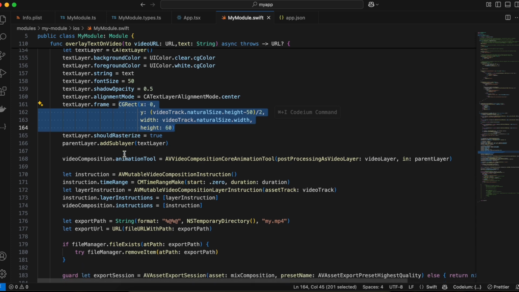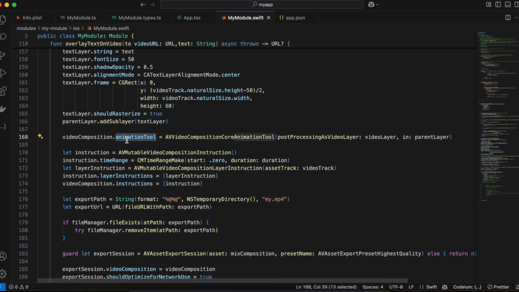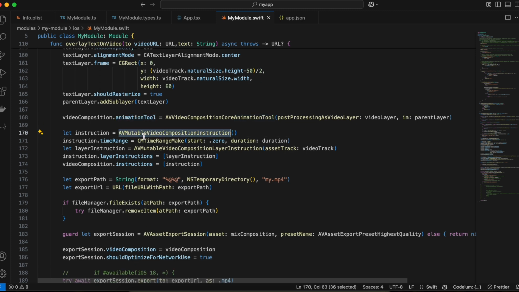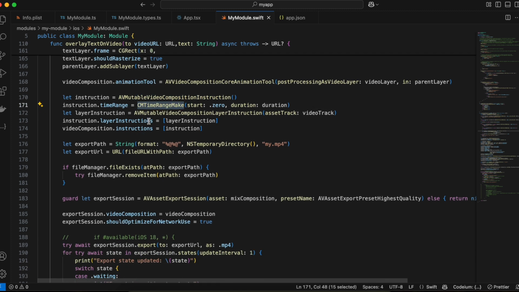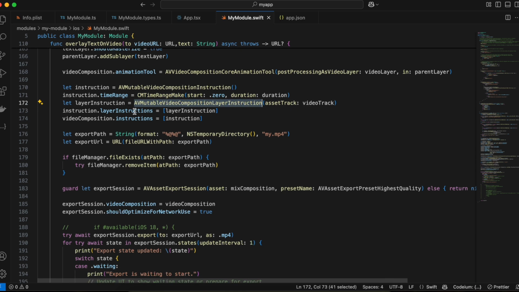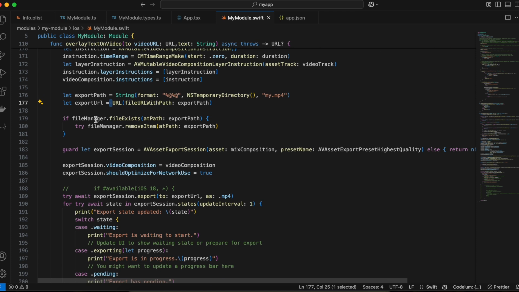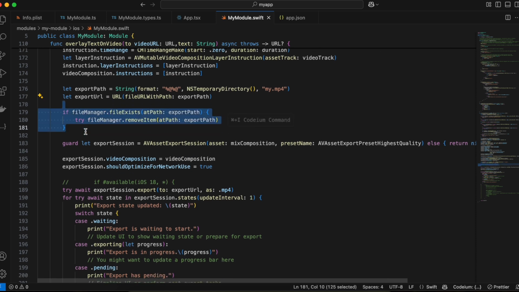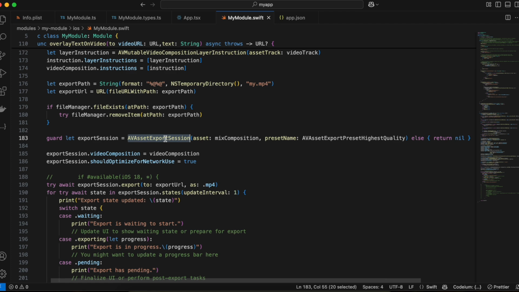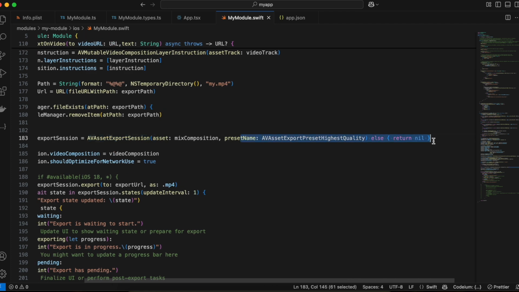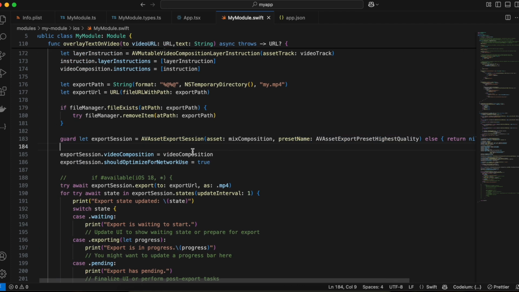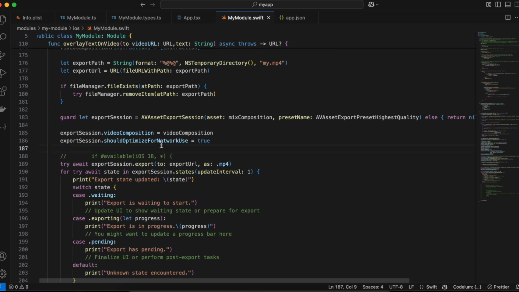Should rasterize as true. Then here we have to set the animation tool, then the video composition instruction, then the time range make, then the video composition layer instruction, which we are setting over here, then the export path, export URL. If file manager already exists, then remove that particular file. Then we create an AVAssetExportSession, which you can see till here. And here we set our video composition, shouldOptimizeForNetworkUse true.